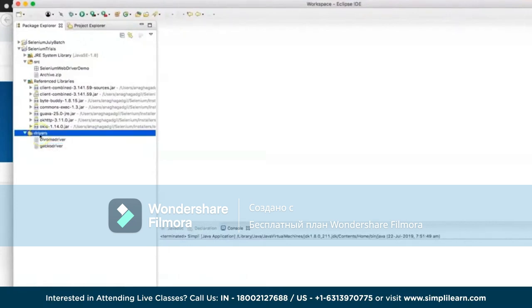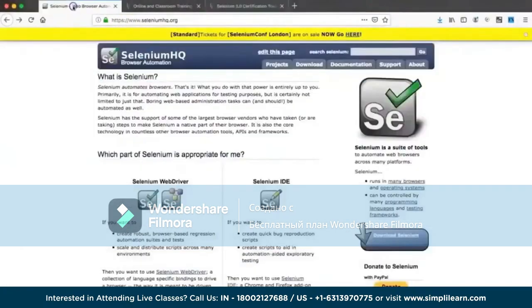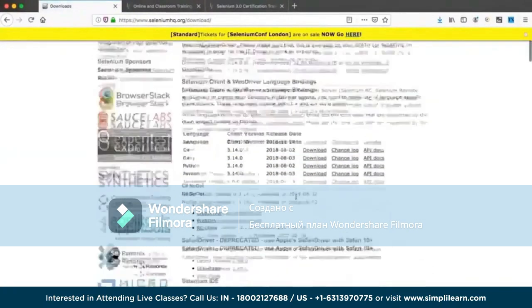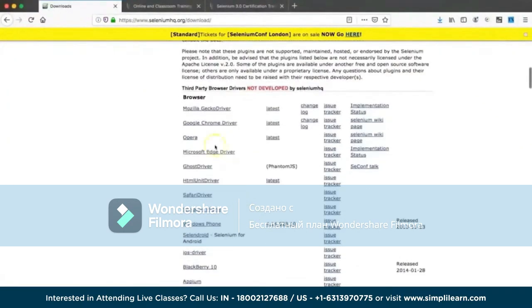Now, where did I download this from? Let's go ahead and see that. So if I go back to my browser, and you go to your seleniumhq website, you have to go to this download tab here. In the download tab, when you scroll down, you will see something like third-party drivers, bindings and plugins. In this, you will see the list of all the browsers which are supported by Selenium. And against each of these browsers, you will find a link which has the driver files.